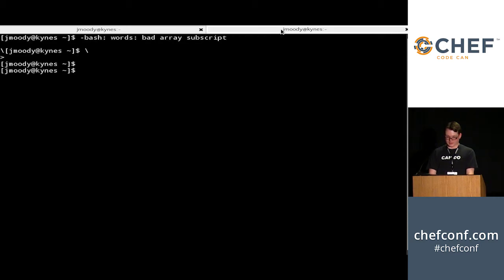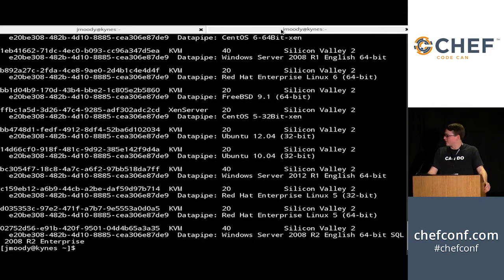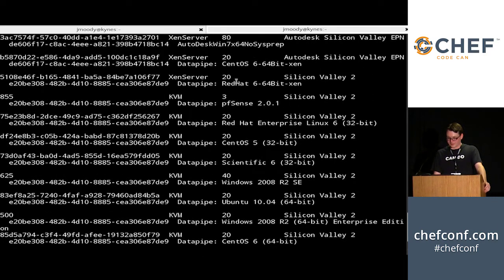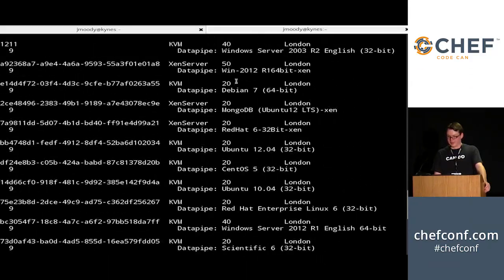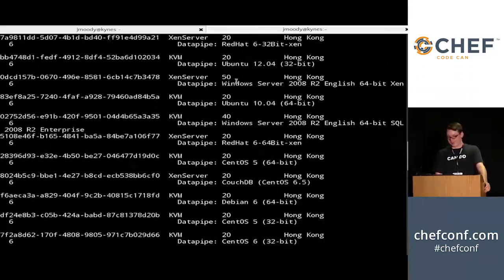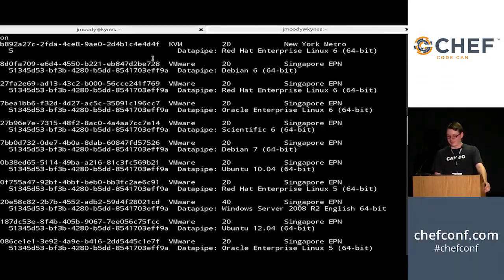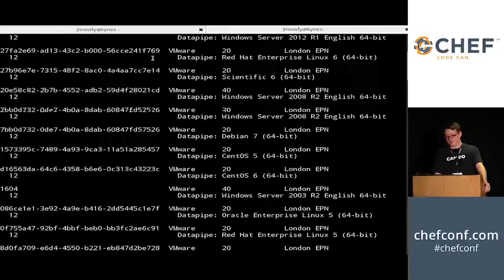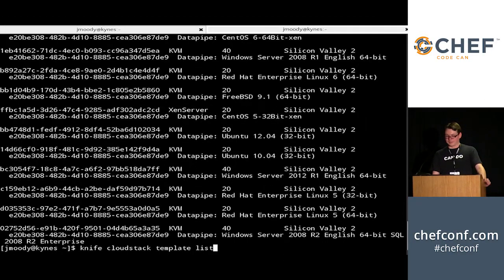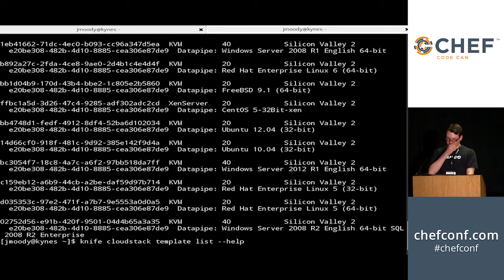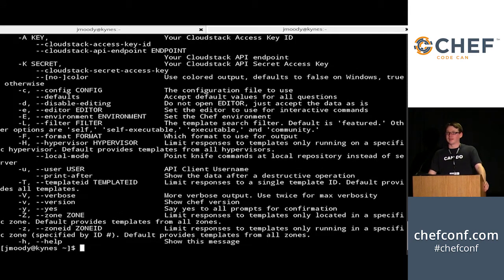Next is picking a template. This is going to be a lot of fun because we're going to have a giant spew of text, because the knife CloudStack template list actually has additional features. You can see we have Silicon Valley 2, we have London, we have templates in Silicon Valley, templates in Hong Kong, templates in Singapore, templates in New York, templates in Iceland. And so you can run filters from the CloudStack API on the list template command.